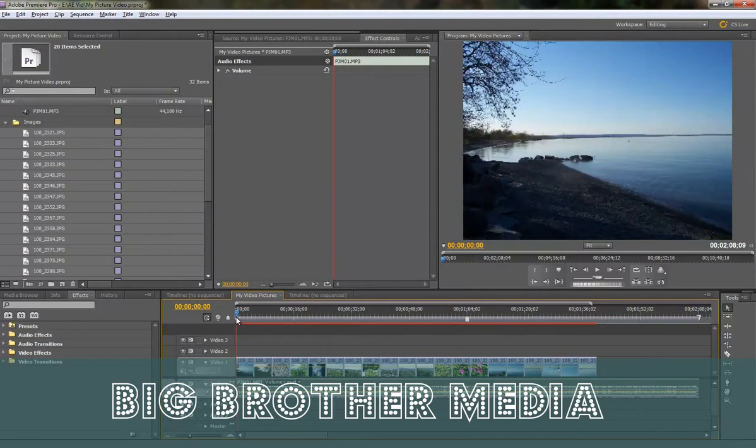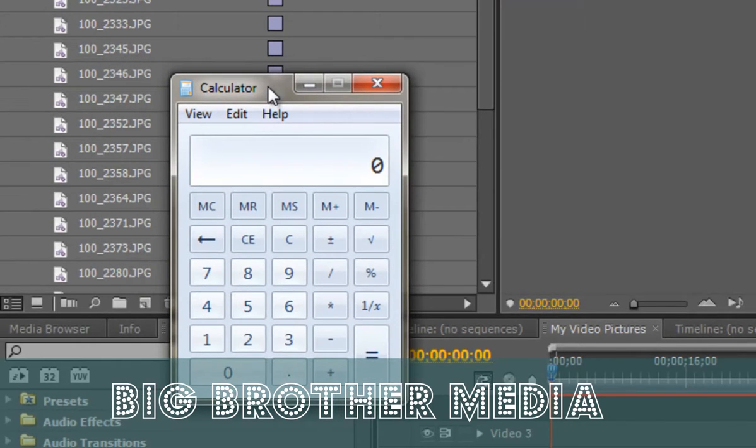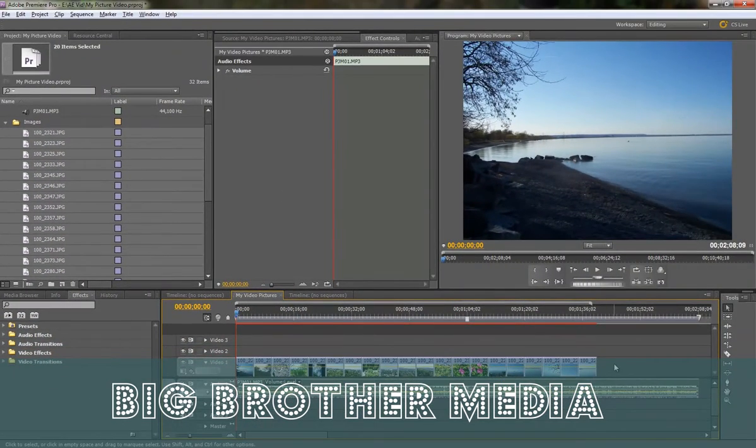So 2 minutes and 8 seconds is what? That's 128 seconds of audio. And now we need to know how many seconds we need for each picture. So we brought up our calculator, and we have 20 images that have to span that amount of time. So let's just do a rough calculation here: 128 divided by 20, 6.4 seconds each. That's just a rough calculation, so let's give that a shot.